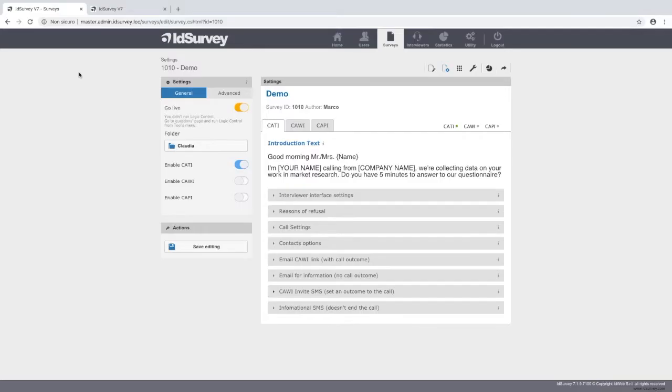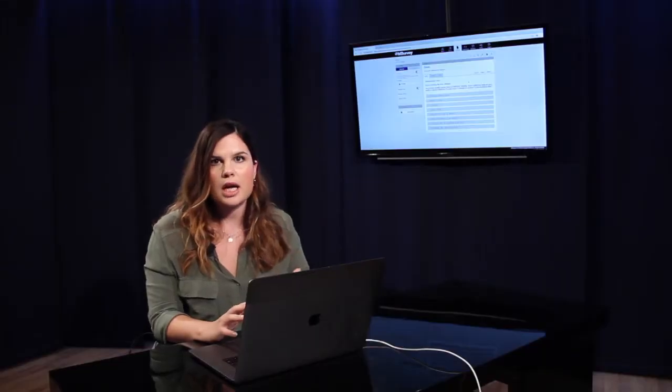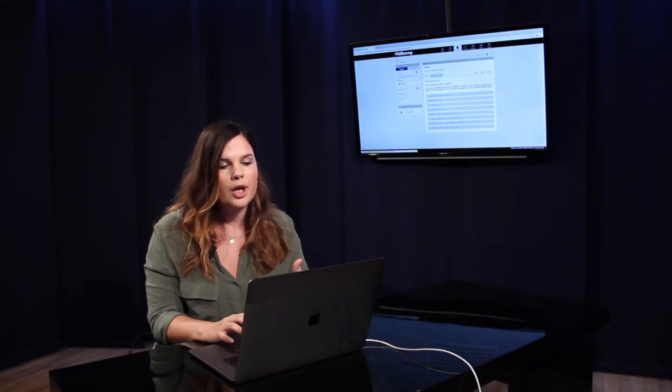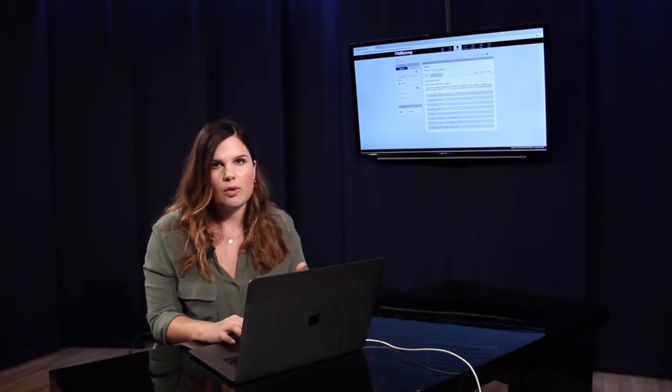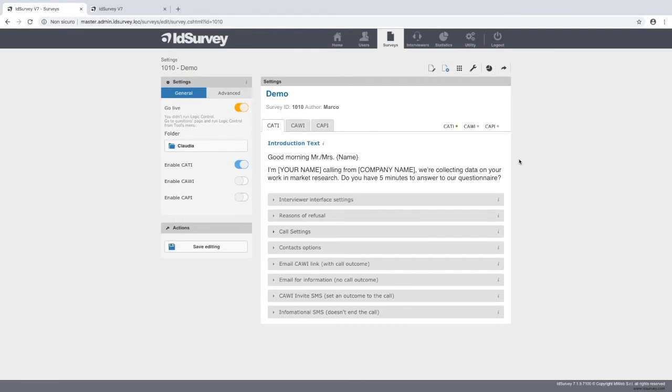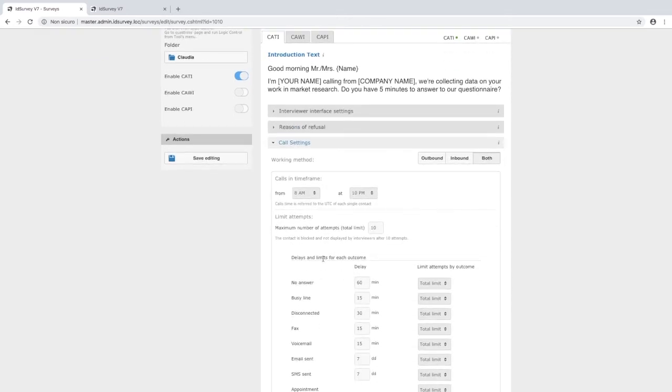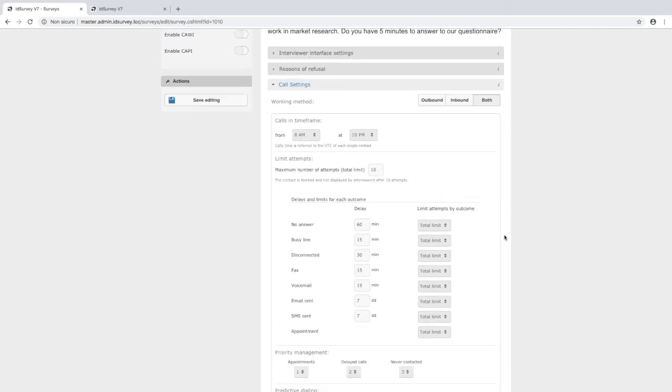Now, if I move back to the admin interface, which is this one, I'm right now in the settings section, which is where I can decide how to set my survey. And in this specific moment, I'm on the CATI tab, which is the tab to set everything related to CATI surveys. For example, you can set the introduction text that we've seen before. You can set reasons for refusals. You can set call settings, which include calls in time frame or attempts or delay times.